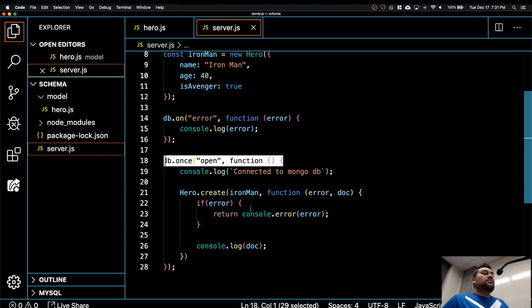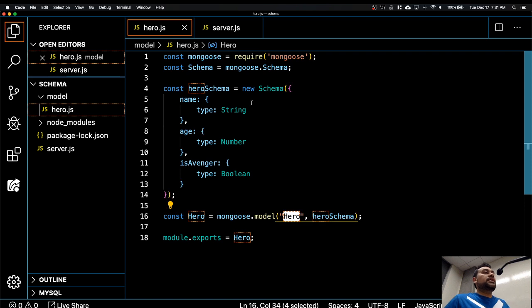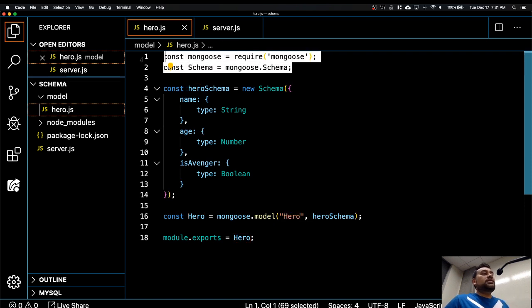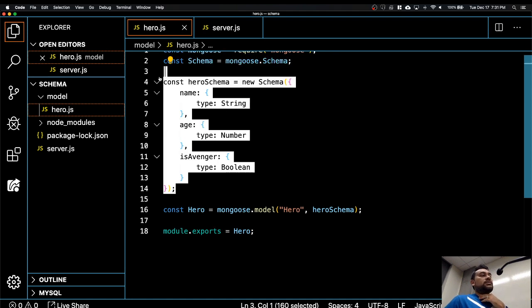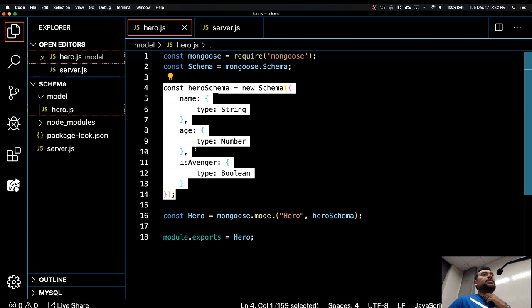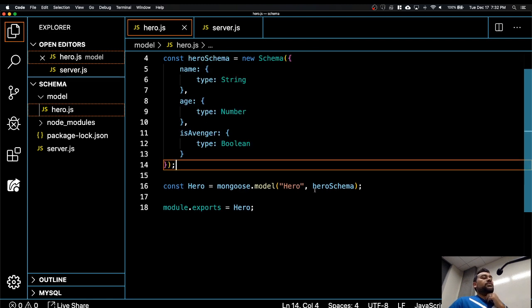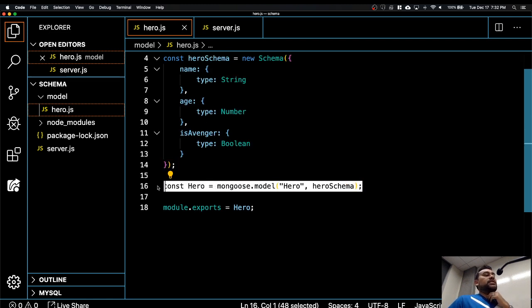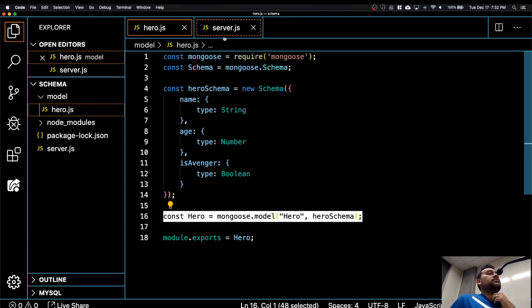Okay, once this is done, the second step was to create a schema. We imported this directly from our documentation, nothing that we came up with. Then we created our schema, a simple schema with 3 fields. All right, the third step was to create a model from that schema, and this line does that. So this completes our 3-step.